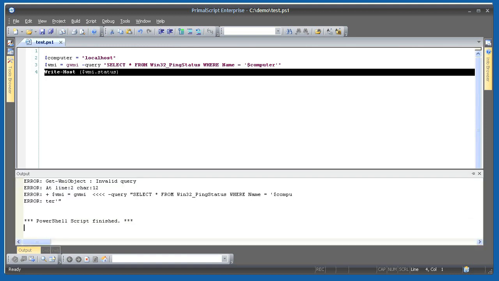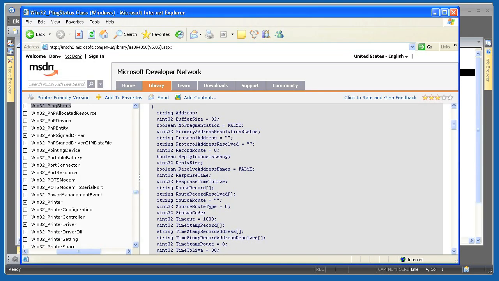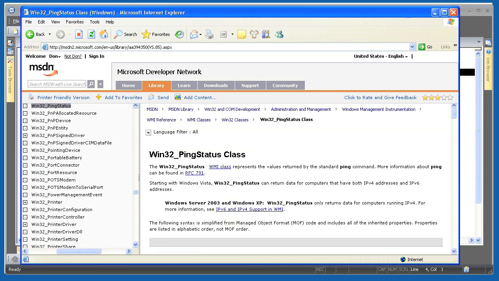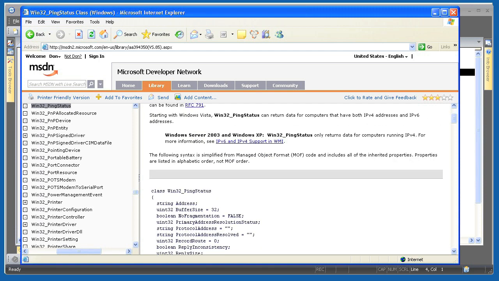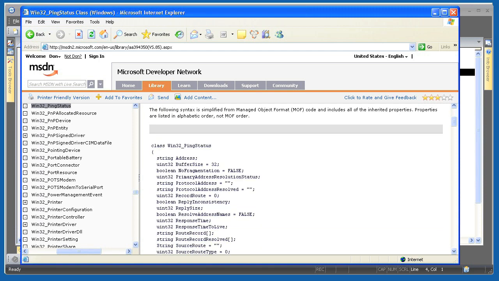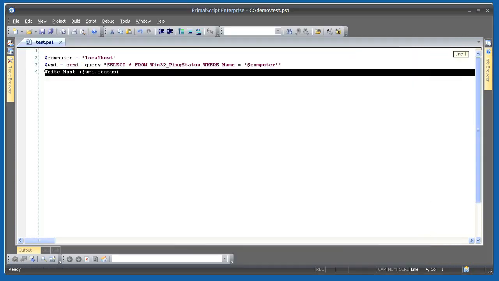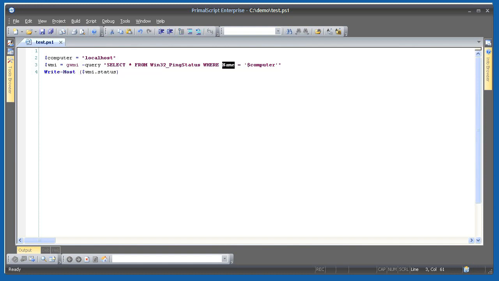Huh, didn't work. Okay, well, I'm probably just not understanding how this WMI class works, so it's time to get out of script and read the documentation. I've just gone to the WMI documentation for the Win32 ping status class, which I found by just typing the class name into my favorite search engine. Right away, I see my problem. This class doesn't have a name property. It has an address property. All right, my goof. So let's go back into the script, change the name to address, and try again.